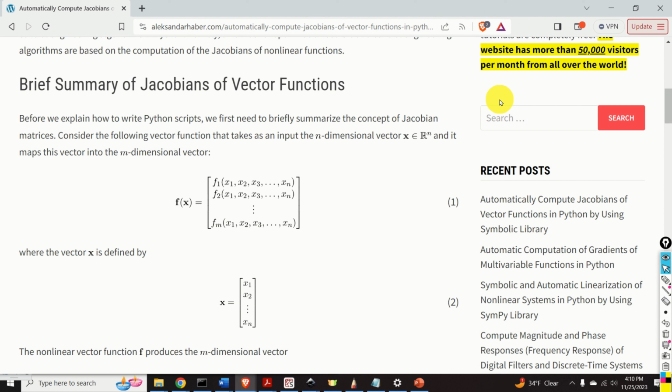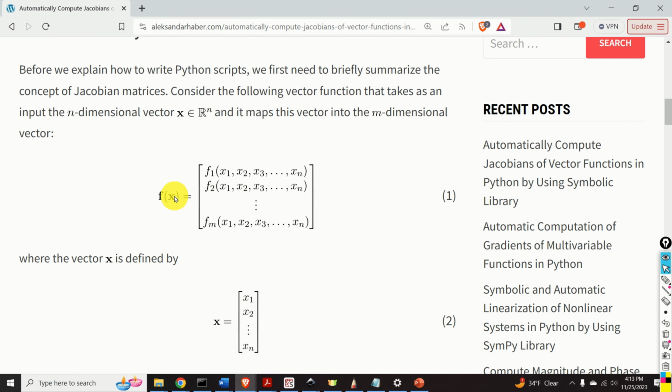Before we explain how to write Python scripts, we first need to briefly summarize the concept of Jacobian matrices. For that purpose, consider the following vector function, shown over here, that takes as an input the n-dimensional vector x, shown over here, and it maps this vector into the m-dimensional vector shown over here. The entries of the vector function f of x are the functions f1, f2 until the function fm. These functions map the entries of the vector x, that is, they map x1, x2 until xn into scalar values.